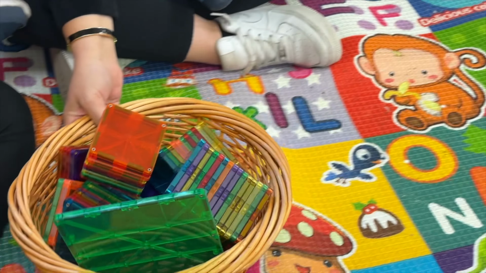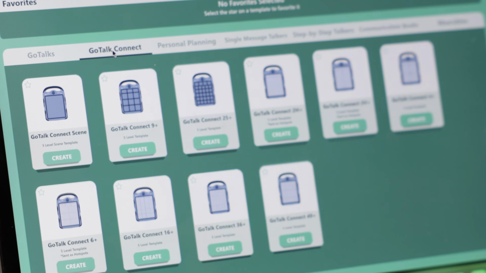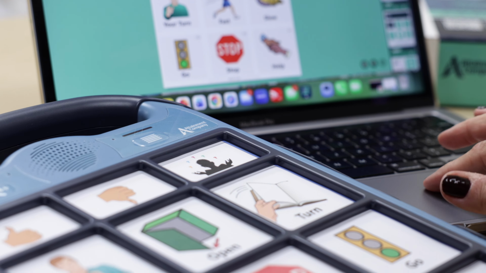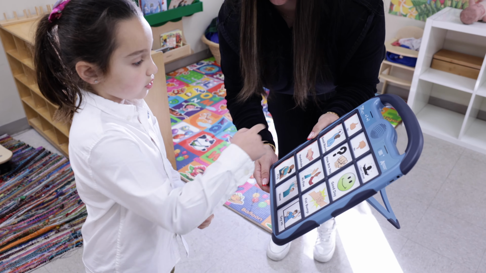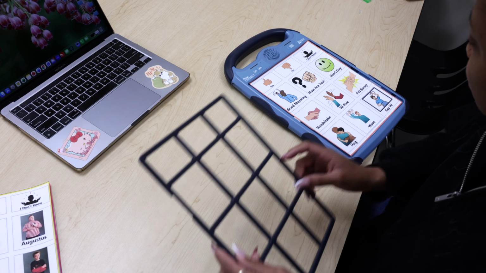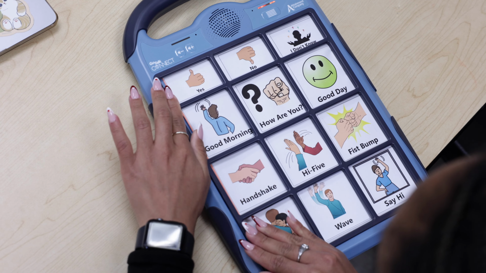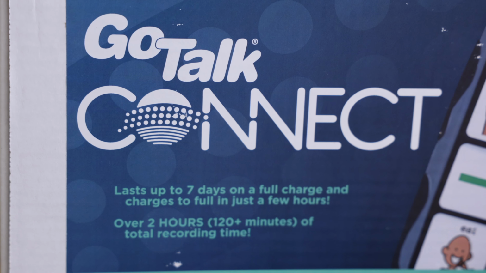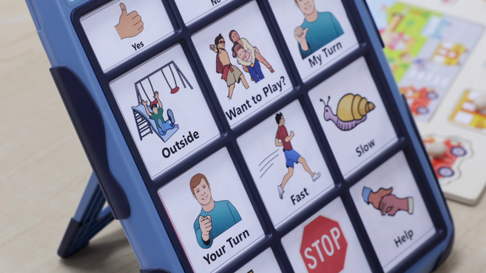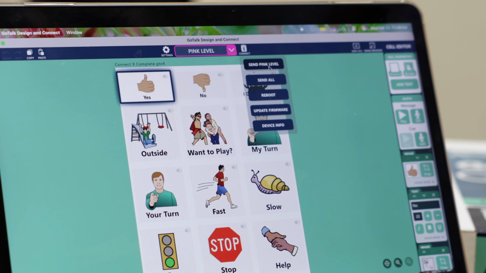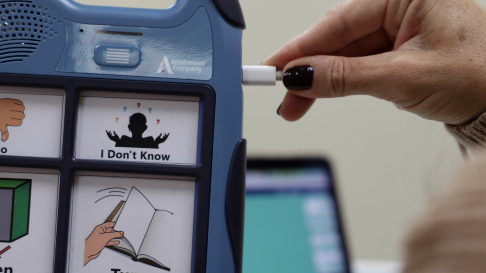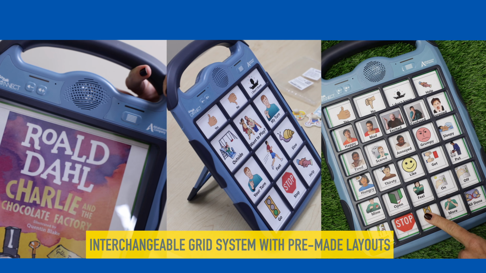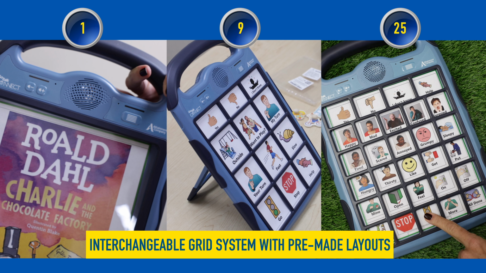Yes. The GoTalk CONNECT brings together all the features you love from the GoTalk line into one powerful, rechargeable, mid-tech AAC device. Its flexible, interchangeable grid system adapts to a wide range of communication needs. It includes thoughtful design elements such as a long-lasting battery, an integrated stand, a convenient overlay storage drawer, and built-in Bluetooth and USB connectivity. Key features include an interchangeable grid system with pre-made layouts for 1, 9, or 25 messages supporting communication at multiple levels.